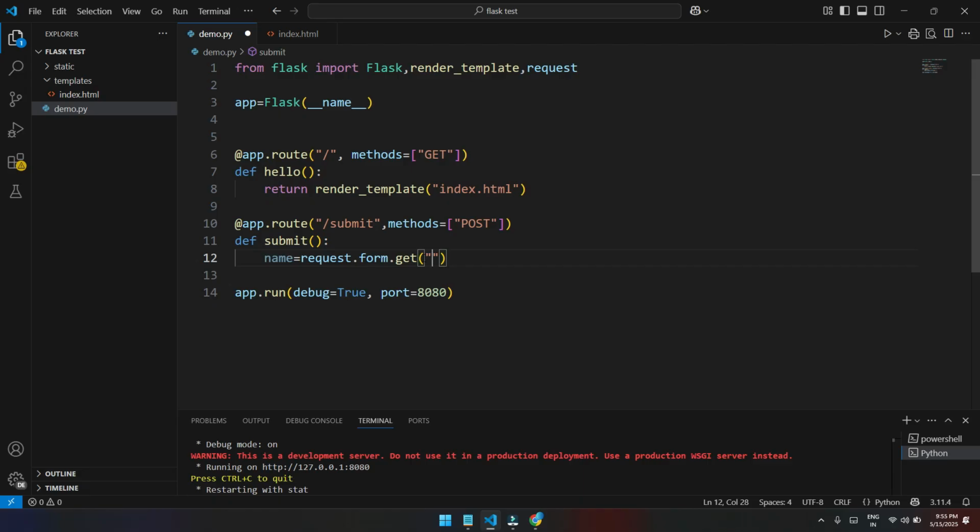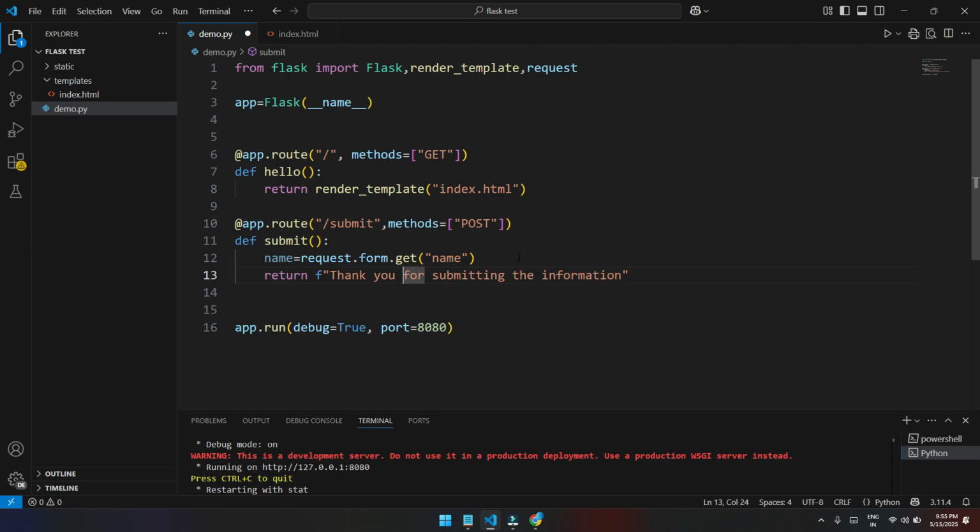So these are predefined methods. I have not defined them from my end. I am just passing the name here. And what will this function return? Let's say it returns a message, something like thank you. This is submit, so you will say thank you for submitting the information. After that you can pass your name, so I will simply pass that name here. The same name I am passing through this f-string. So this is all for this post.